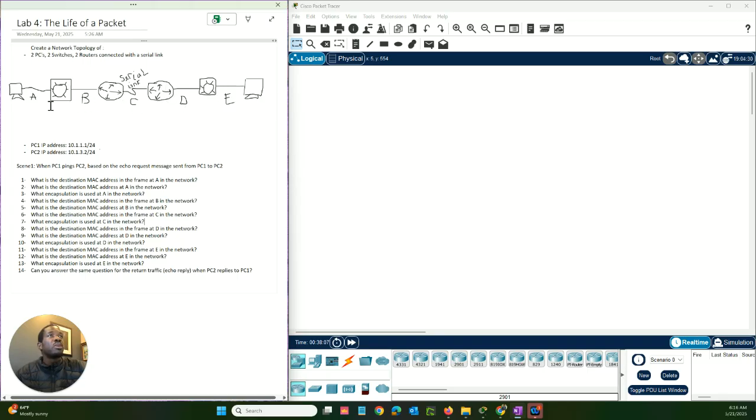So after building our lab of PC1, PC2, switch 1, switch 2, router 1, router 2, this section is network A, network B, C, D, E. We're going to find the MAC address at section A, section B, section C, section D and section E, in order to understand how the encapsulation works and at what stage the packet has reached the MAC address. This is good to know how traffic flows in the network.